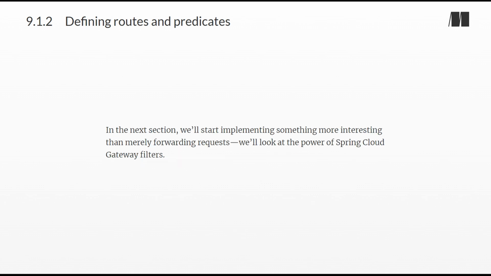In the next section, we'll start implementing something more interesting than merely forwarding requests. We'll look at the power of Spring Cloud Gateway filters. Section 9.1.3, Processing Requests and Responses Through Filters.